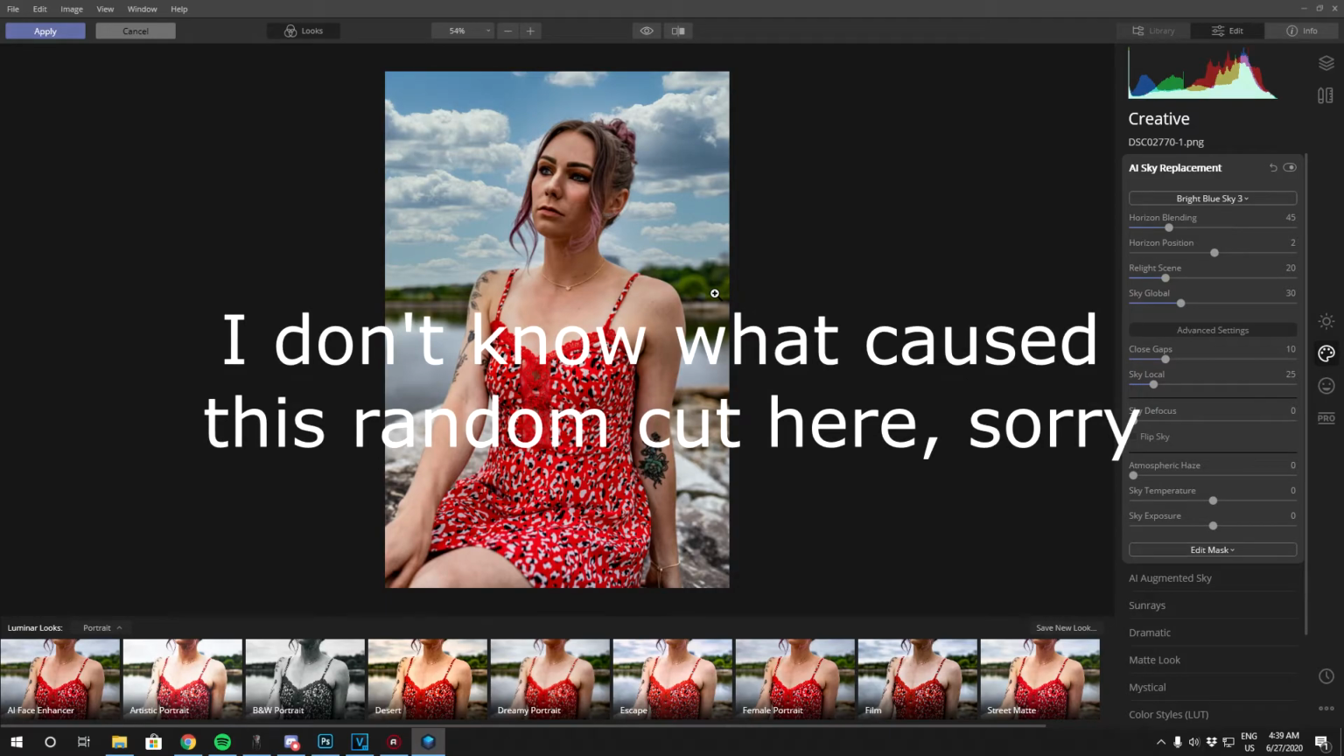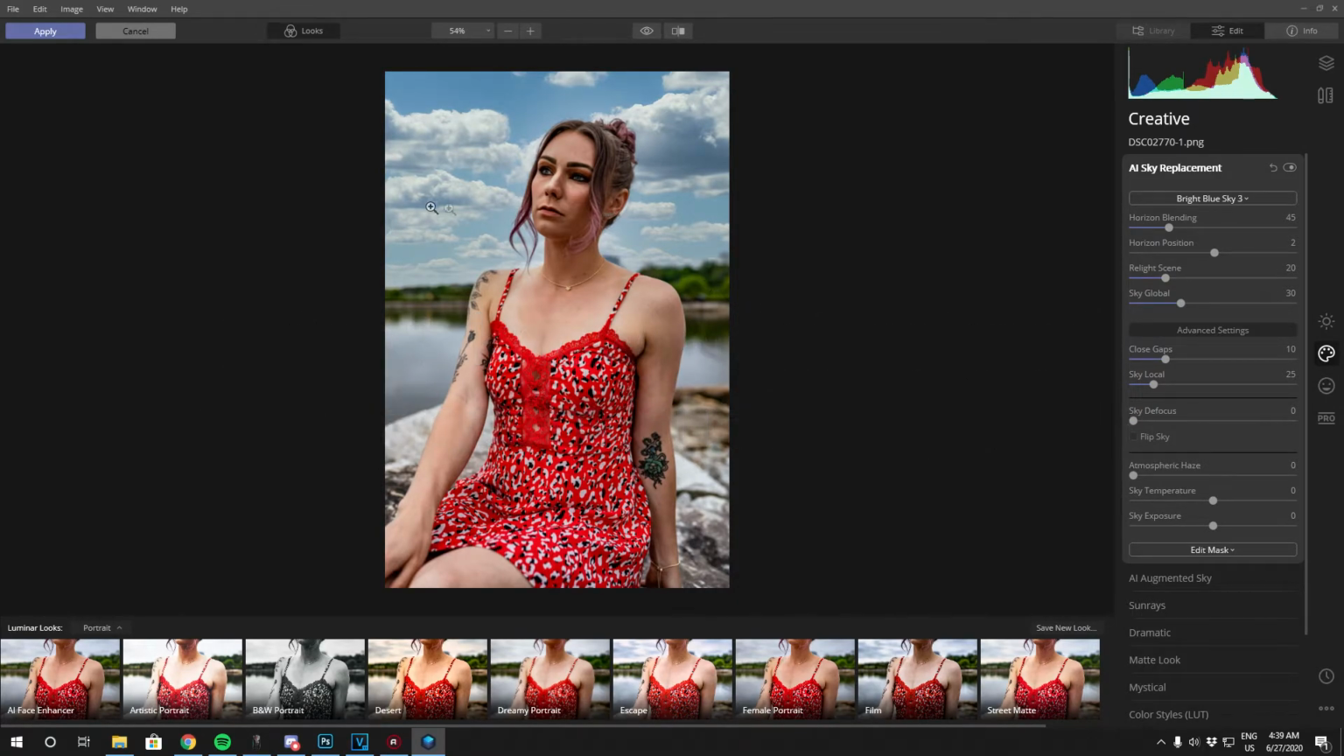What makes this program really powerful, however, is not just the masking, it's also the automatic color correction or color matching with the background.